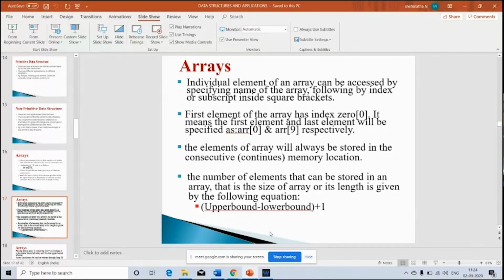So if I want to store it in an array, my memory location should be continuous. If my memory is scattered, then I cannot use arrays. Only if I have continuous memory locations available in the heap, then I can make use of array. Then the number of elements that can be stored in an array: how do you calculate it? It is the upper bound minus the lower bound plus 1.